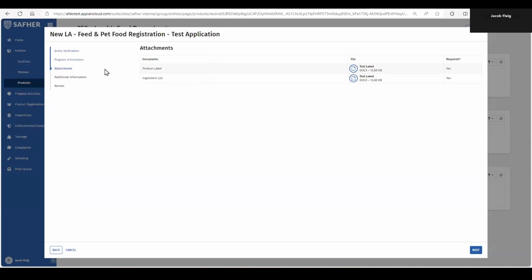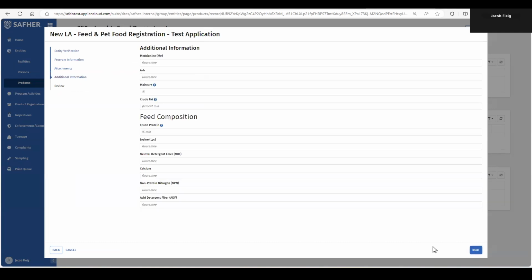So if you're good with obviously the label, the product label in the product entity, then you don't need to require a label here on the product registration. It just depends on where you want to look at that. And anyway, so we've done that. So we'll move on to the additional information.